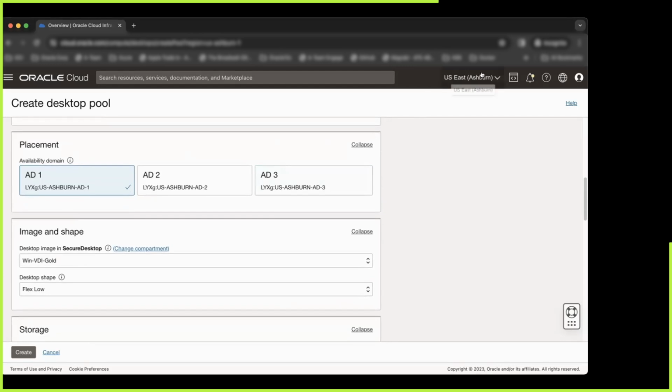Placement. Since this is a multi-AD region, you can place them in multiple availability domains. Just for you to know, an availability domain is a data center within this specific geography. So there are multi-AD and single-AD regions, and you can decide to deploy this desktop pool and all its associated resources tied to any specific data center there.